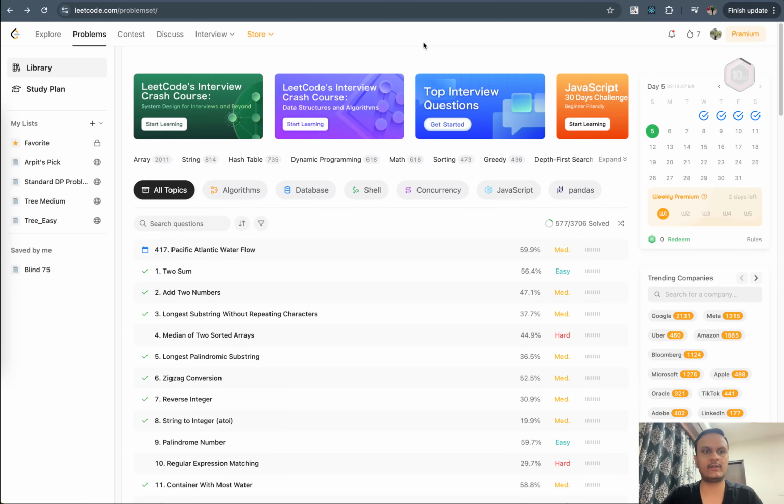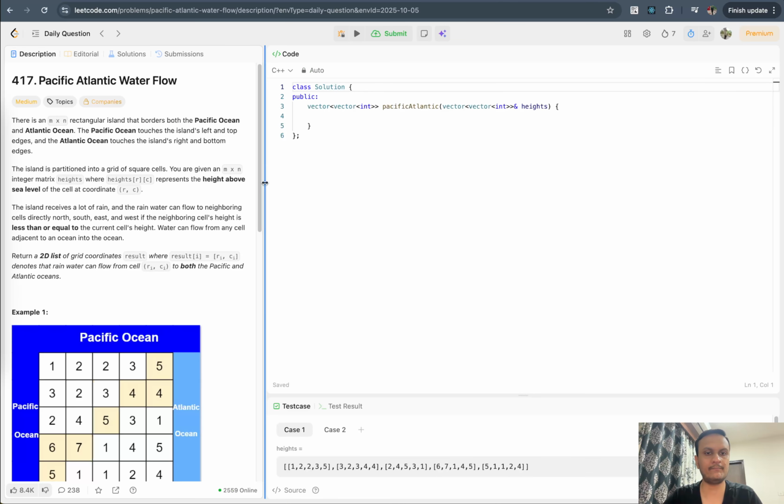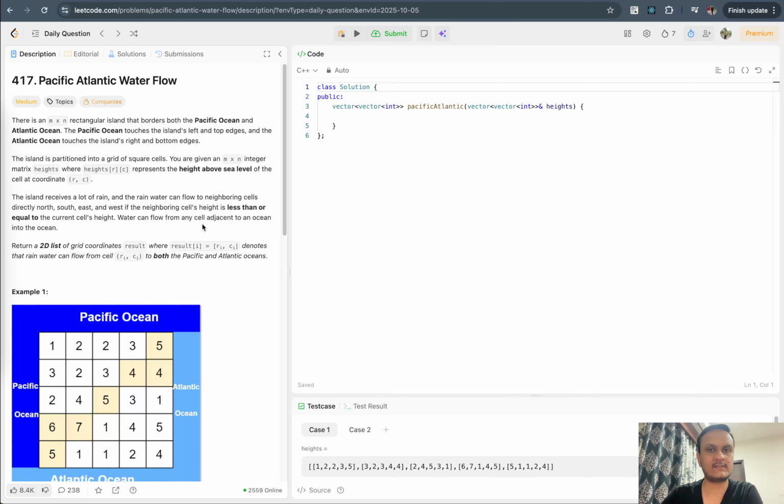Let's directly jump into today's LeetCode daily challenge. Today is 5th of October. Today's problem is Pacific Atlantic Water Flow. Let's directly jump into the problem. So let's first understand the problem, and then we will explain how I am approaching this problem.